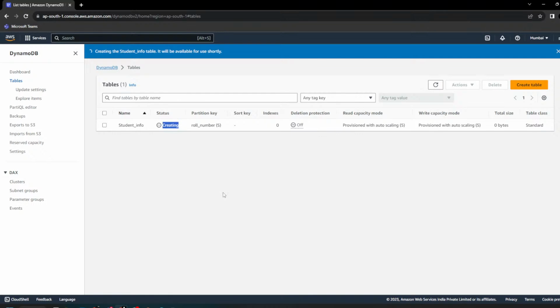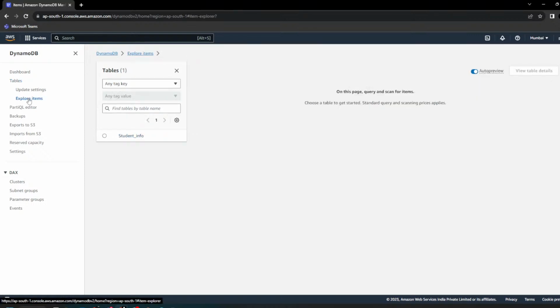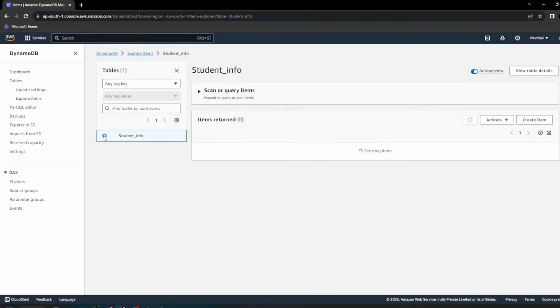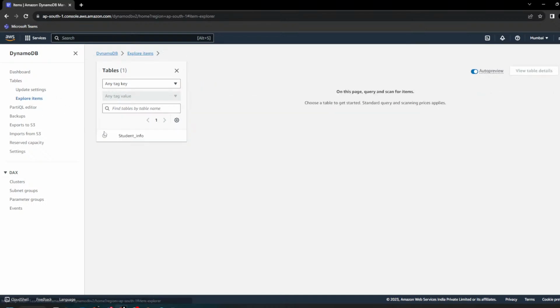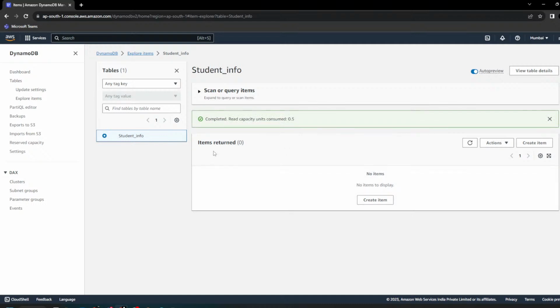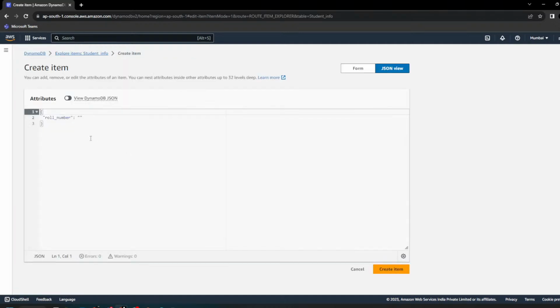Give it 2 minutes, it's ready. Now click on explore items, click on students. So explore items is basically where the data is stored. So you can see items returned here in DynamoDB. Each record is called an item, each entity is called an item. So let's enter one value.